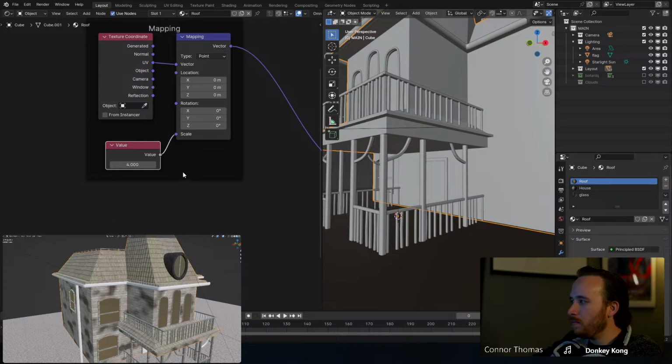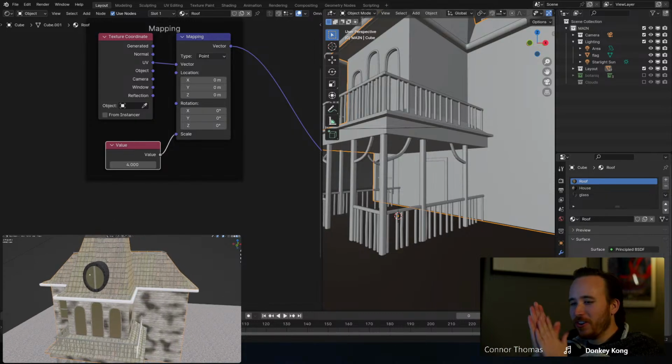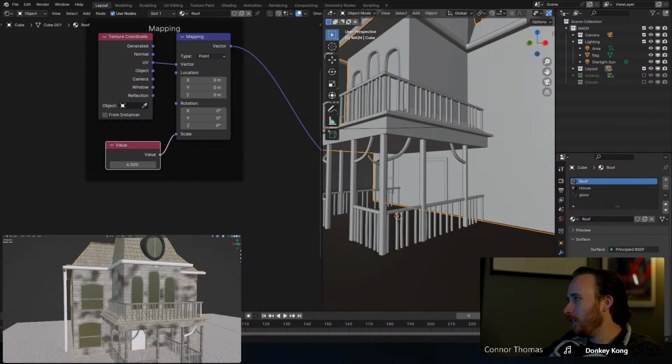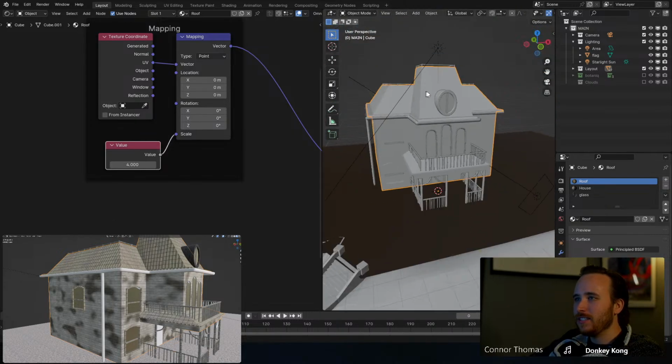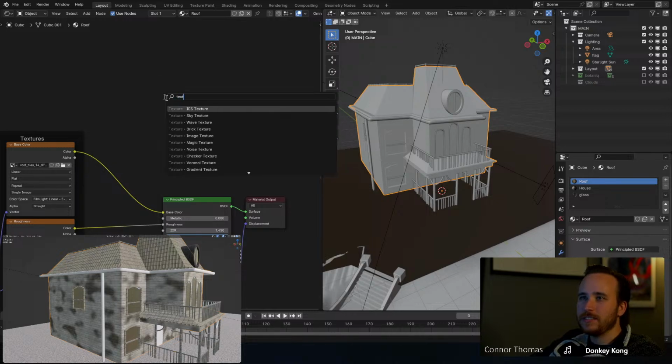Wow, I am on the money with my guesses today, guys. My number values are on the money. And then overall, I mean, it kind of works. We have all these different textures.